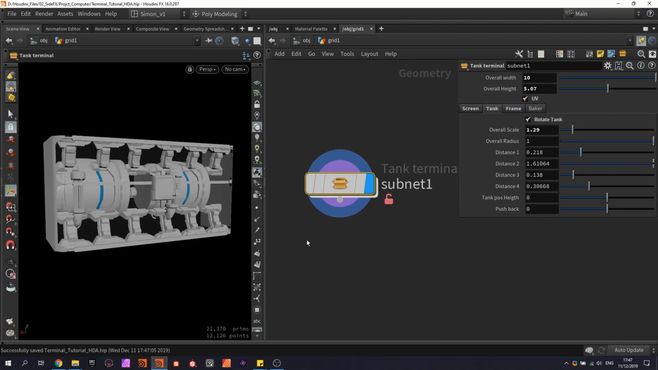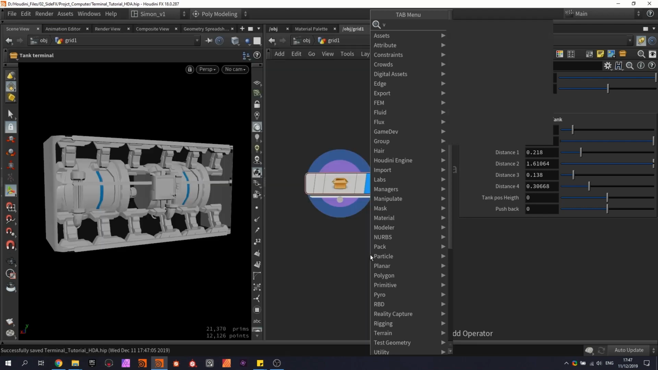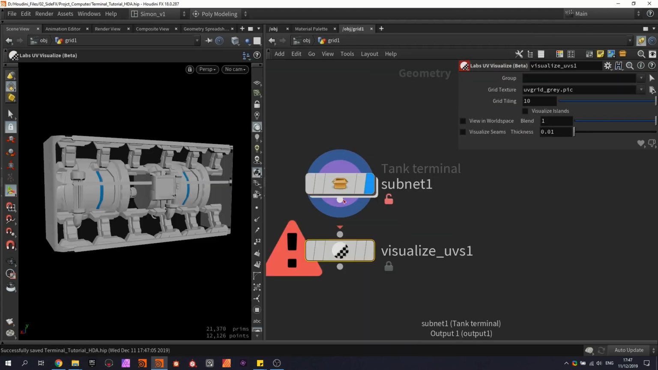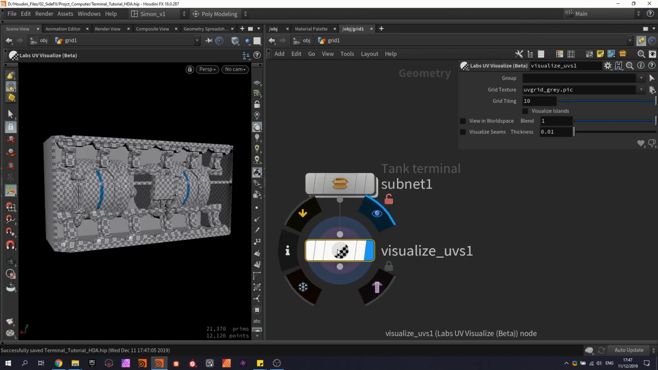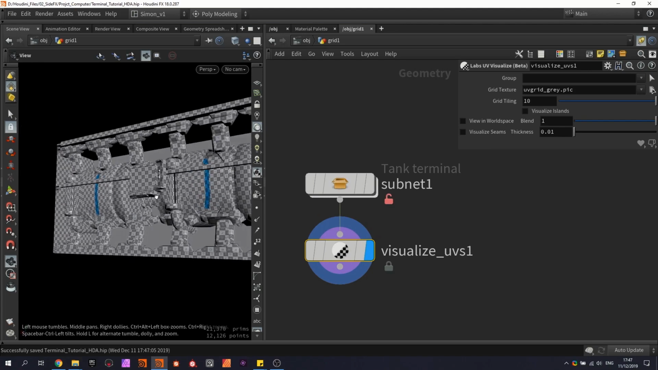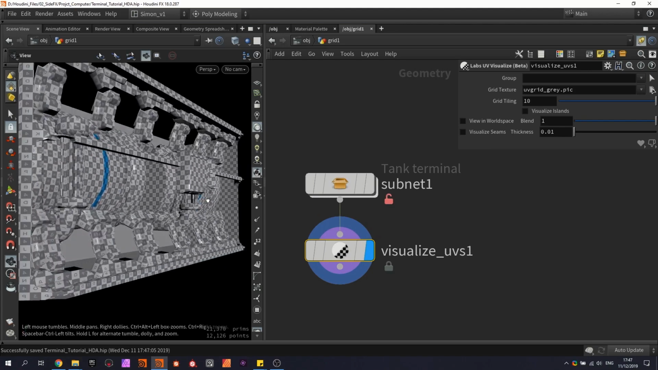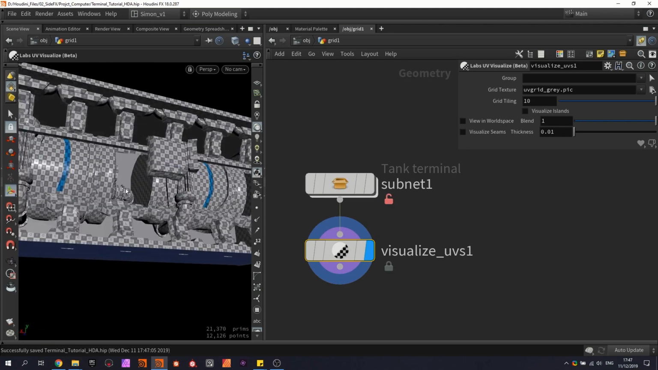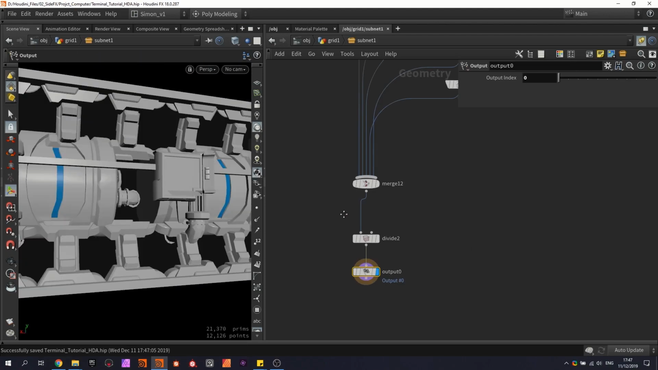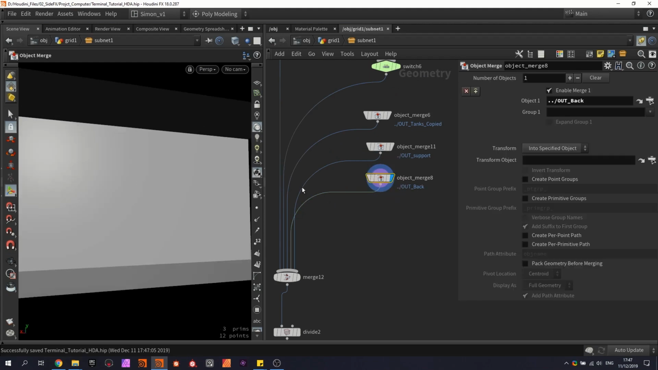We don't really see anything, and I would like to use the UV visualizer so we can check out our UVs. And I can see everything is unwrapped okay, except for that outer shell. I didn't unwrap that one. And this was the outer shell.